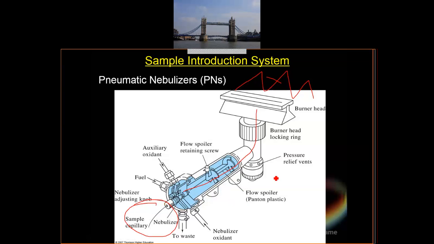Okay, this is the sample introduction system. It's like a straw, and our mouth is here. We suck the sample in, the water in, and then our mouth is here. We do the mixing using our tongue, and then we swallow.